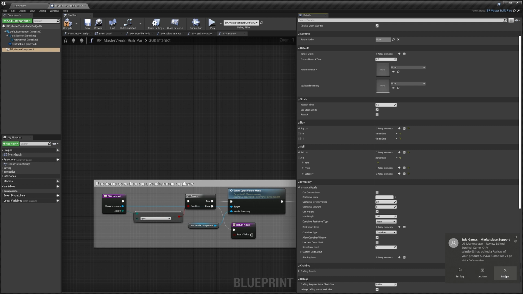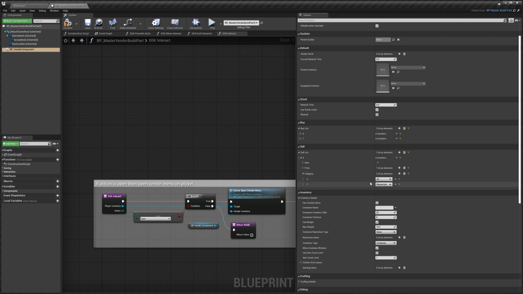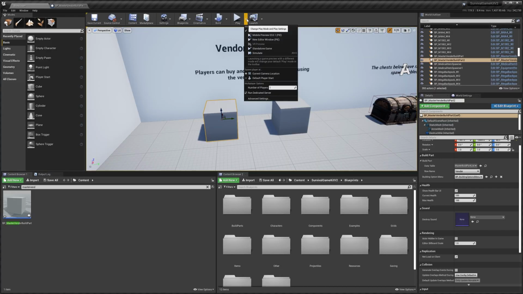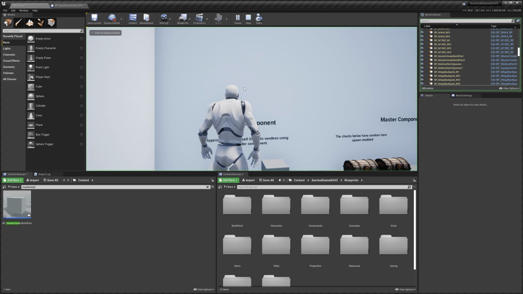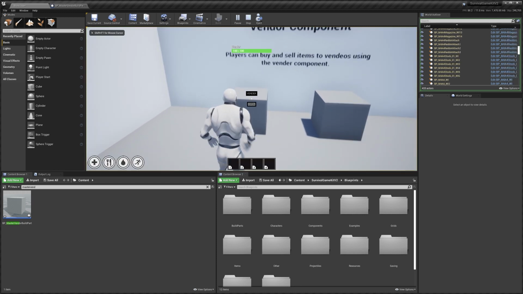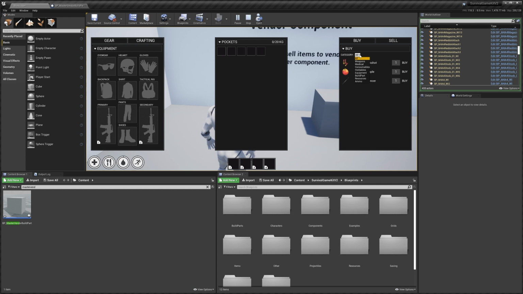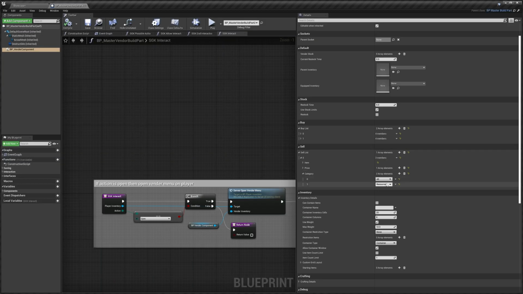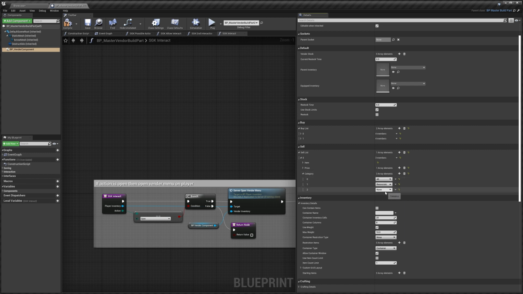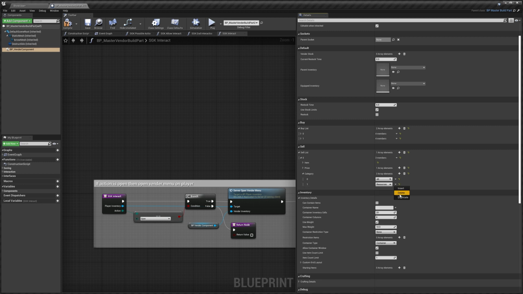Next we have category. I'll show you quickly when we hit play. When we hit play and we interact with the vendor, you can see we've got a category here. This will set what category our sell item is in. If we go back, we can set it to be in the all category and the resources category. If we wanted to add another category, we could just add that in here. And if we want to remove, we can just click the down arrow and hit the little delete.